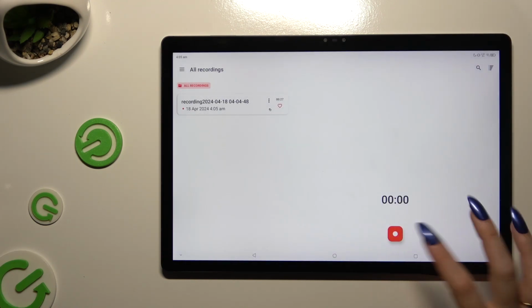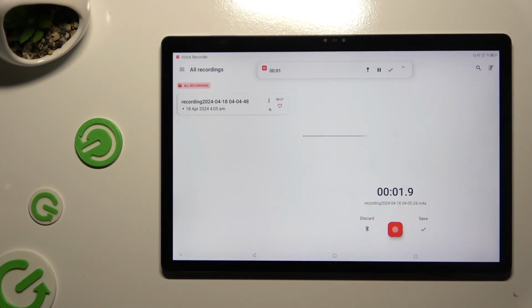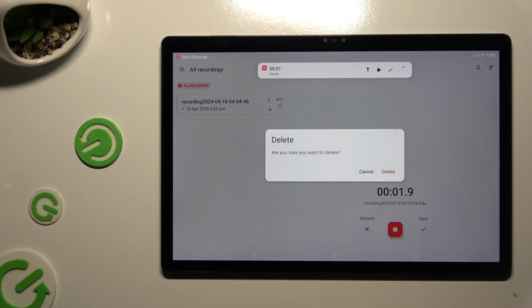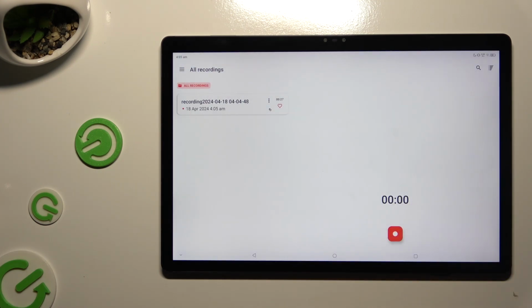To delete your recording right away, you can pause it and select Discard on the left. Then confirm your choice in the pop-up. As you can see, my recording is here. To play it, click on it.